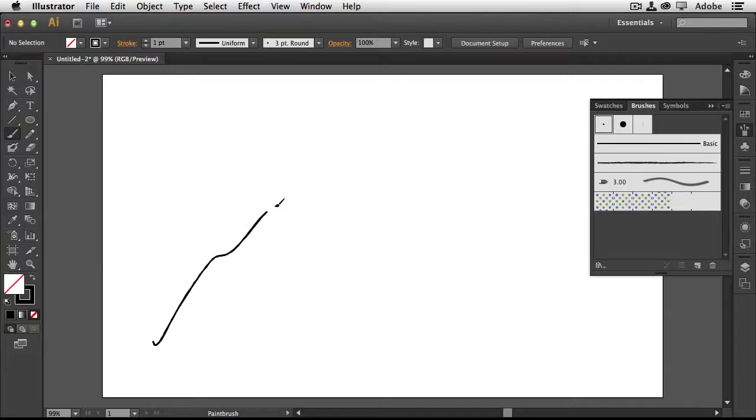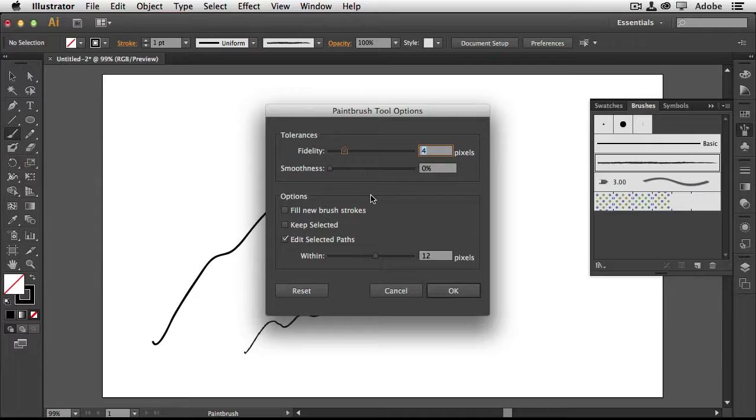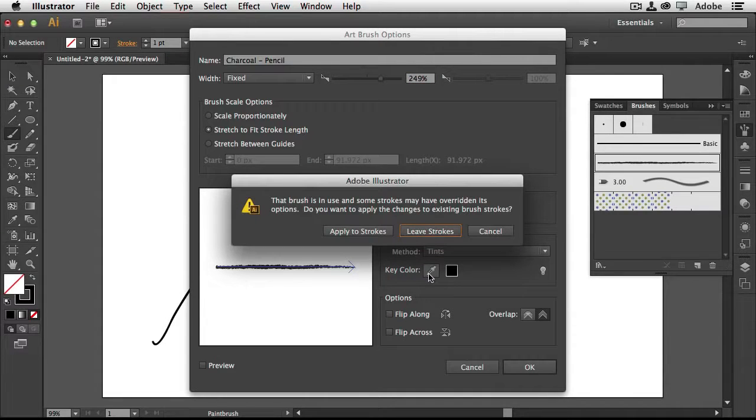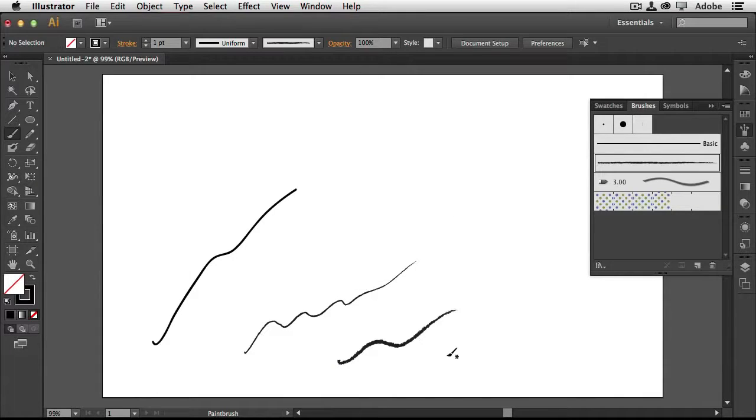So the basic brush is the one that we just drew. The charcoal brush is kind of cool for getting that charcoal look to it. And here, if we double click, yeah, we'll leave that the way it is. Okay, we'll double click this, and we will make a fixed width, make it a little bit bigger. Click OK. Now, whenever you make an adjustment, it says, hey, do you want me to fix the ones that you already drew, or you want to leave those alone? We'll leave those alone and draw new ones. There we go. You can see more of the charcoal effect there.